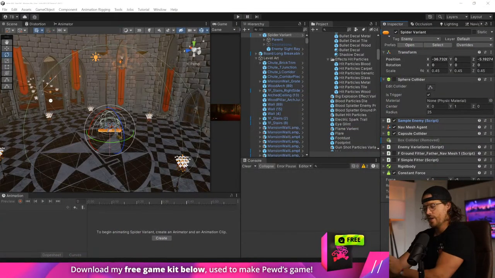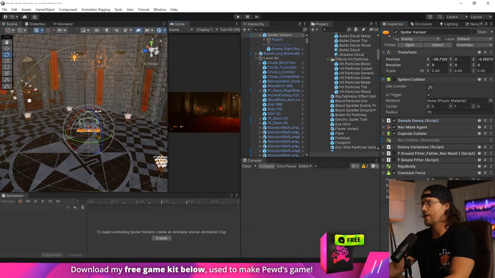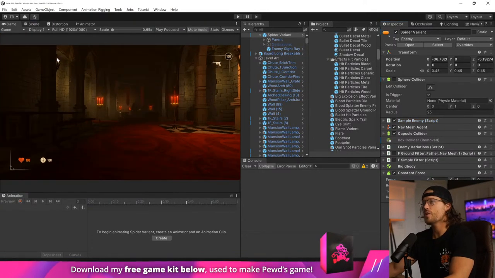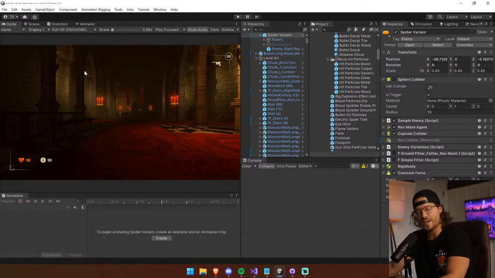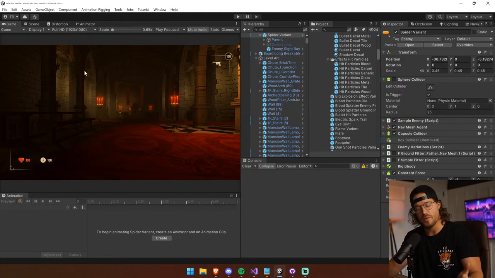So here's what we've got, guys. Let me show you what we're working on today. Originally, the way that spiders detected you is if you walked into their sphere or their box collider trigger, they would notice you and then they would come and chase you.